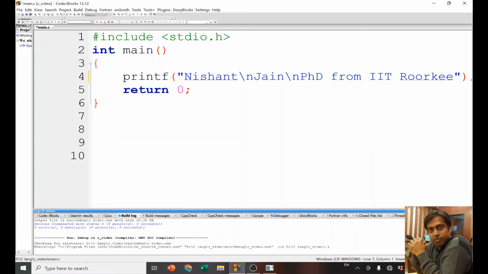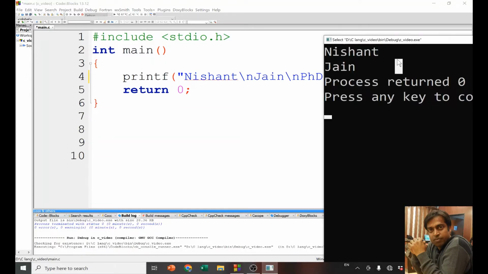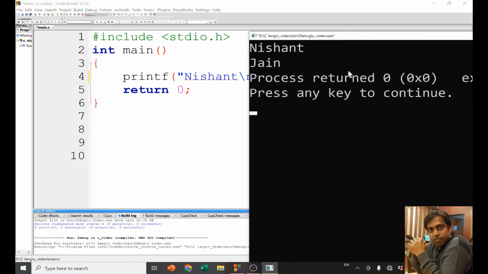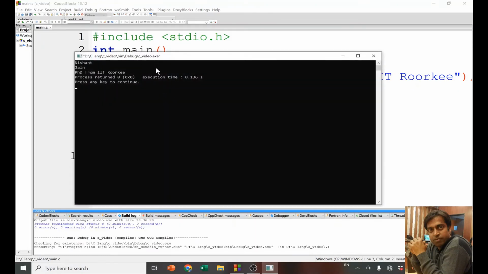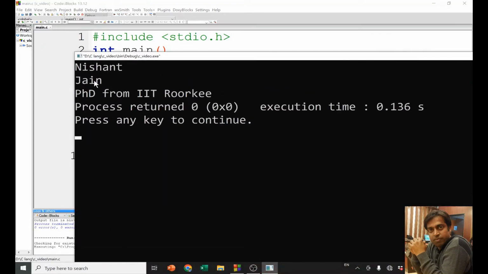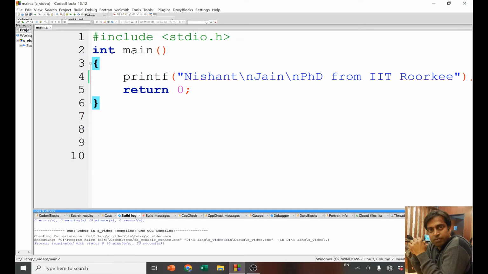Now if I execute this by pressing F9, you can see it has printed Nishant, Jain and PhD from IIT Roorkee, which is on the third line. In this way I can modify the display or the output according to the requirement. Now there is a third requirement. Whatever I put inside the double quotes is printed as it is: Nishant Jain PhD from IIT Roorkee.